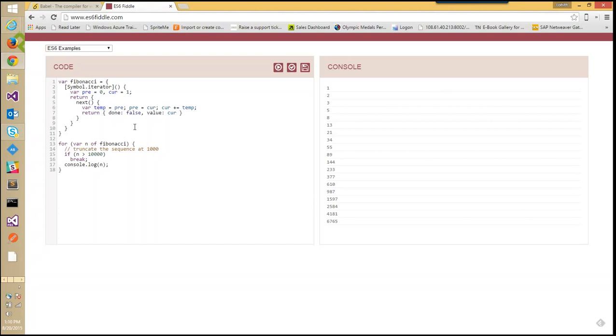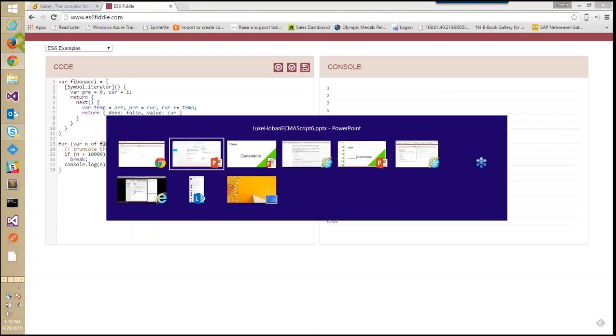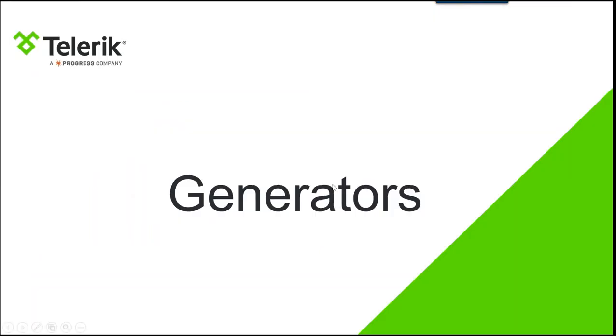So this is how you can create your own custom iterator, and then you can also create your own custom generator to generate. You saw the generator that we did in the previous one. So that's about the generators and iterators.